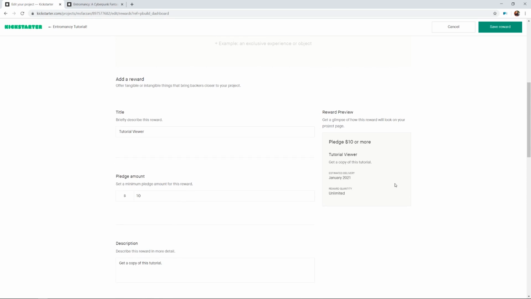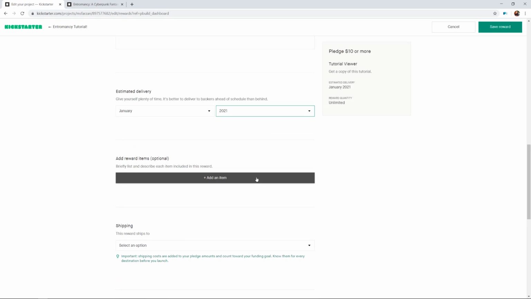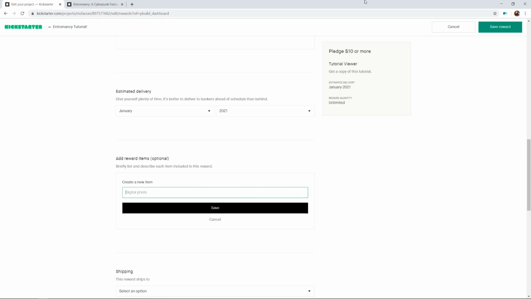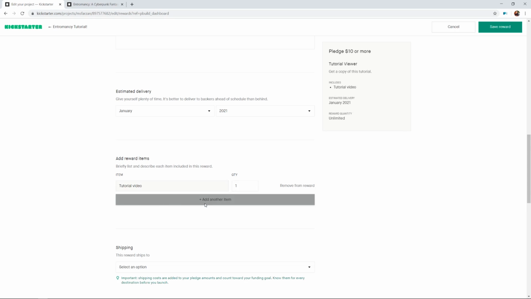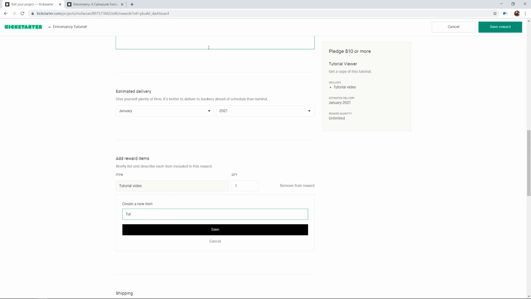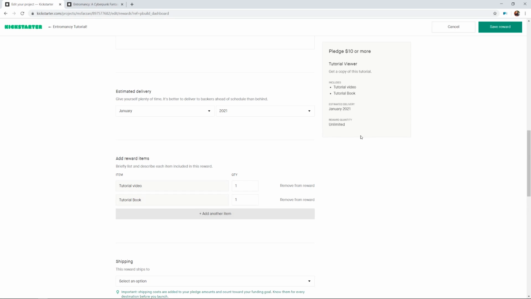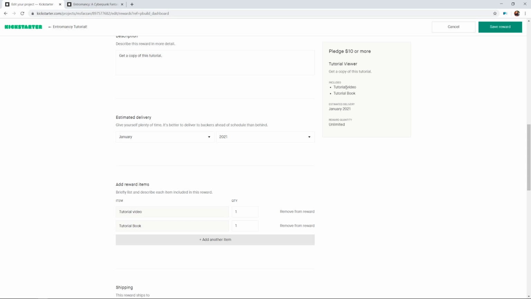And then I've created this reward tier. Now I need to decide what items are going to go with this tier. So I'll say you're going to get the tutorial video, and you're also going to get the tutorial book. I don't know, I'm just making stuff up. And I can say, with this, if you pledge $10 or more, you get the tutorial viewer tier, and you get a copy of this tutorial, and it includes a video and a book. It's estimated to be delivered in January of 2021.